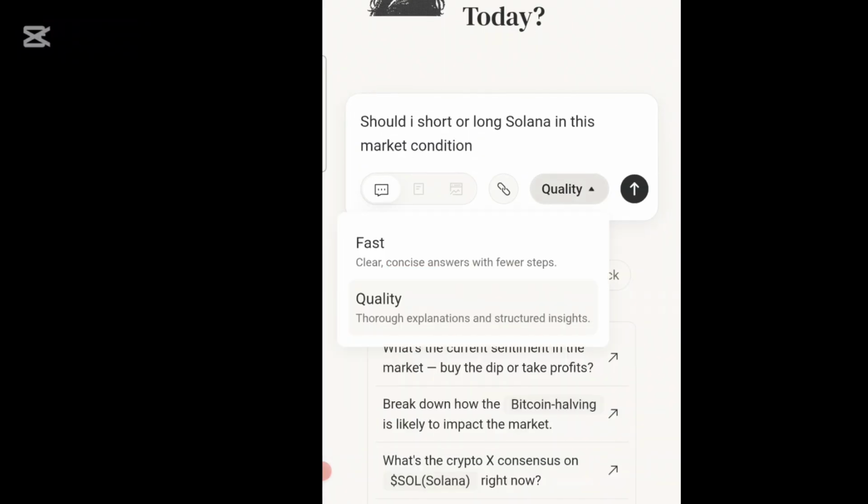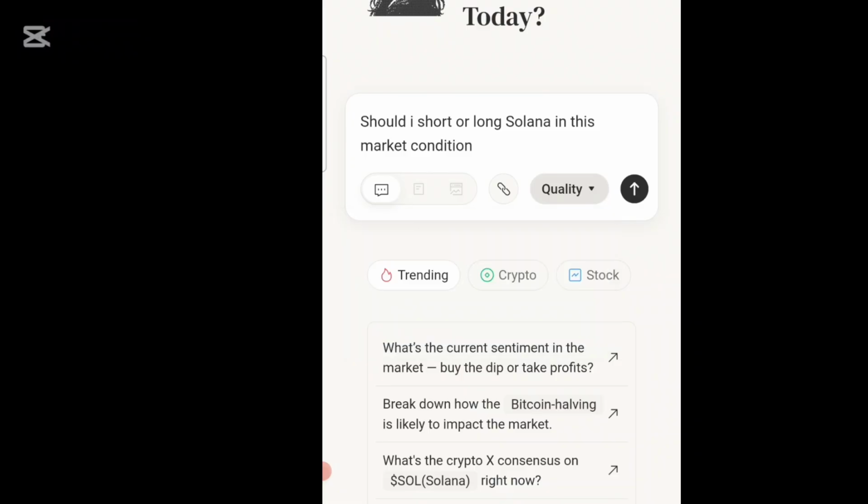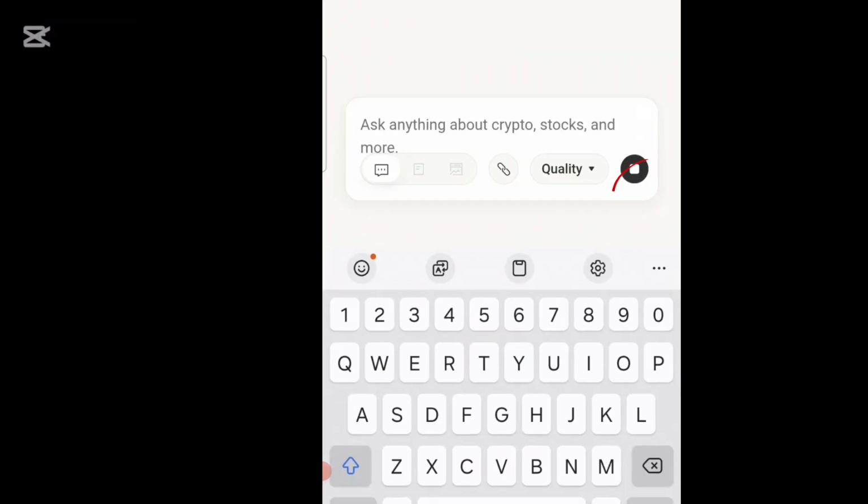When you click on it, you see fast. If you need a fast reply, just change it to fast. But if you need something fast and still with quality explanation that can actually help you make the right decision, then you keep it on quality. I always like leaving mine on quality. Then when you ask this, proceed to click on this arrow here.